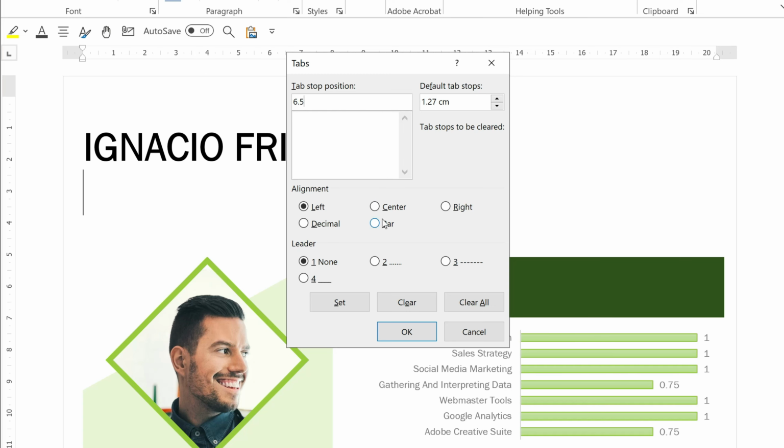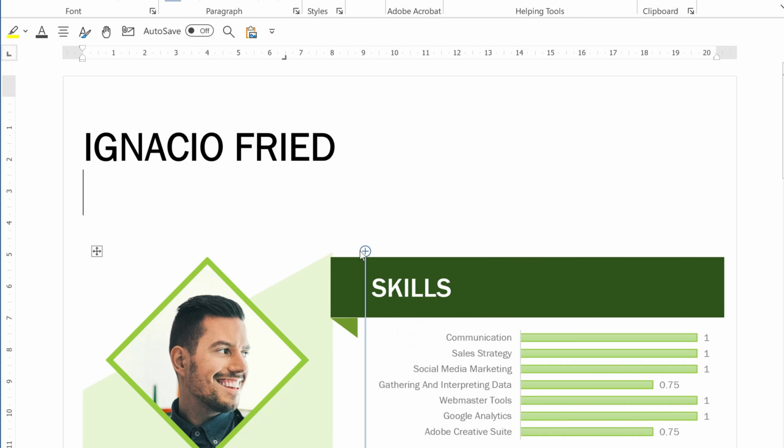So under the alignment, you need to select the right, and under the leader, you need to select number 4 for the solid line. And now all set, click OK, and now just press the tab button on your keyboard. So Word will draw a perfectly straight line from your heading to the right margin.